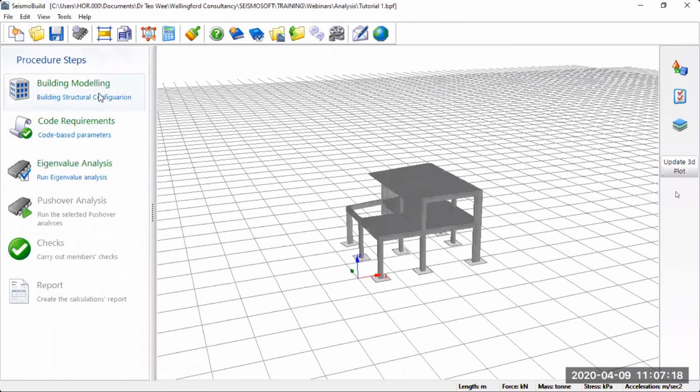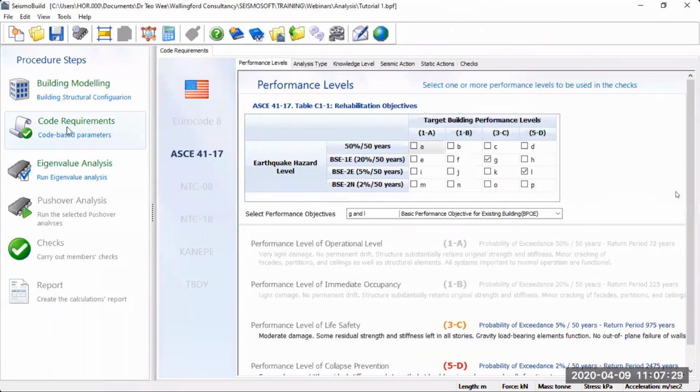You can go back, click this button to go back to this model to make changes, but we don't want to do that. Once we've done all this model, we can go to the first step, which is the code requirements. All right, this code requirement is quite important. It's where you define what is the seismic evaluation code requirements inside. So you can choose from Eurocode, ASCE, and Italian code, everything.